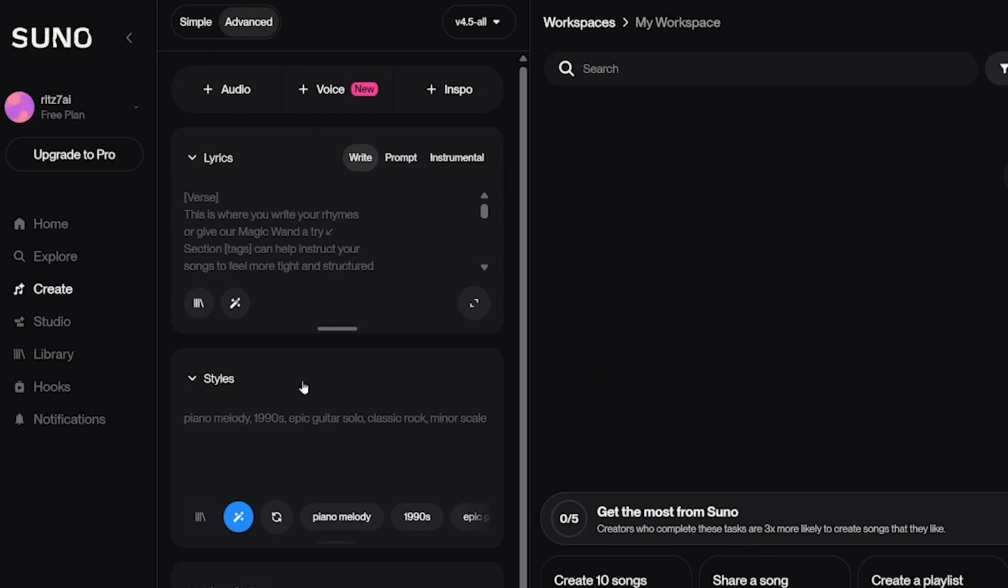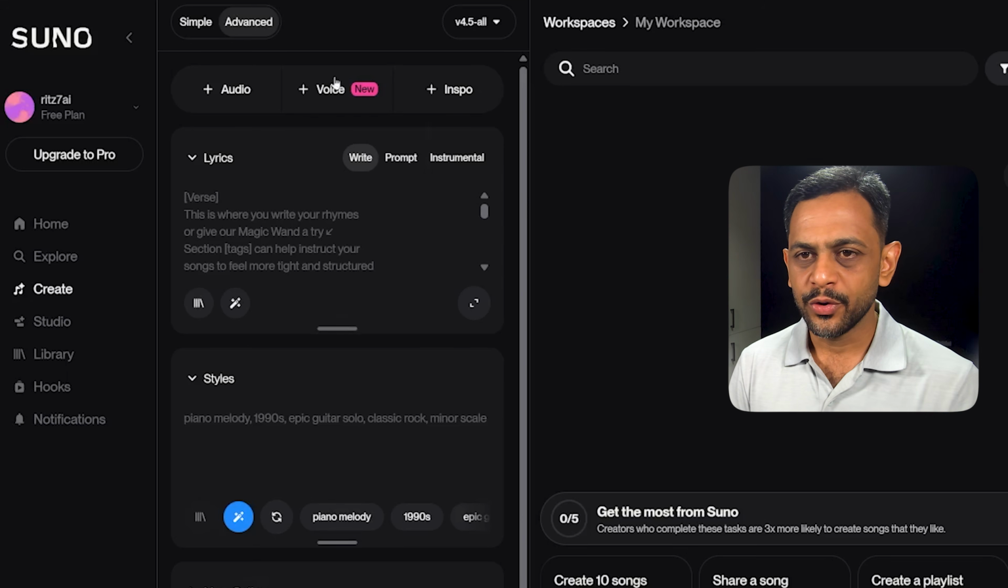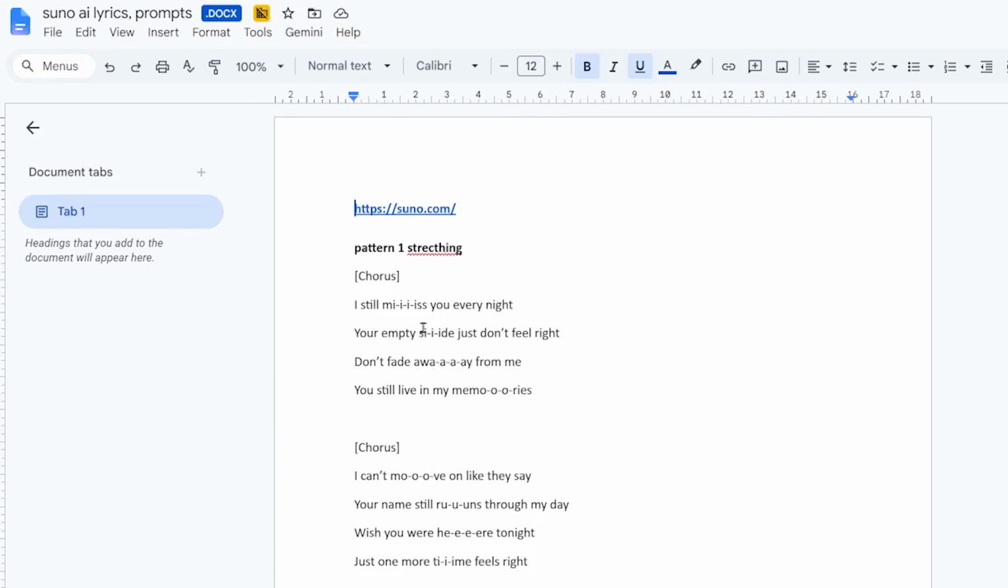Okay, and this is where we can give the lyrics. This is where we can add the styles. So let's quickly check what we are going to build today. Okay, we have the prompts and everything ready. So we have 3 patterns today.